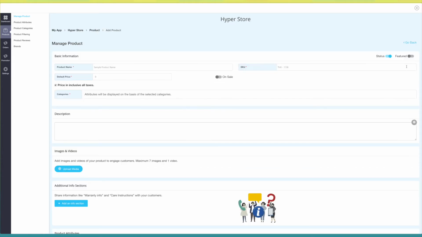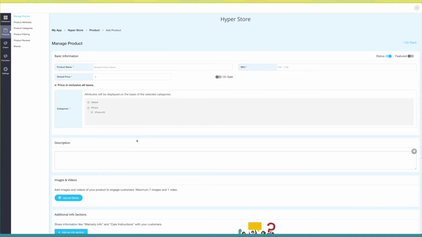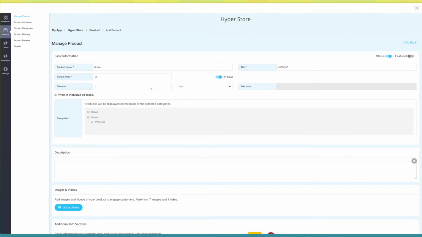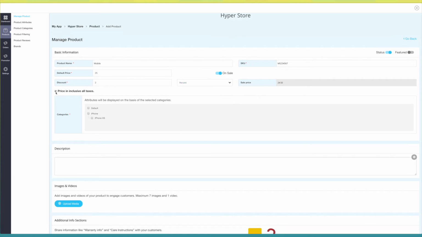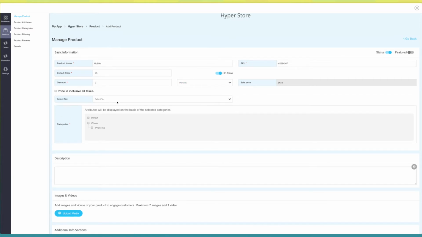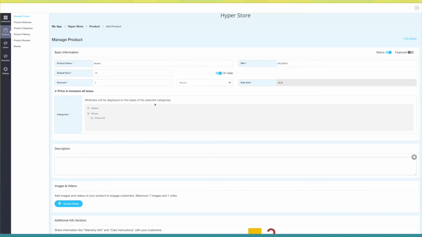Click on Add Product. Enter all your details here such as product name, SKU code, and default price. If you want to list this product on sale, turn on this toggle bar. Now provide the discount value and select the discount type. If the price of the product doesn't include taxes, uncheck this checkbox and select the type of tax related to the product. Select the category of the product.